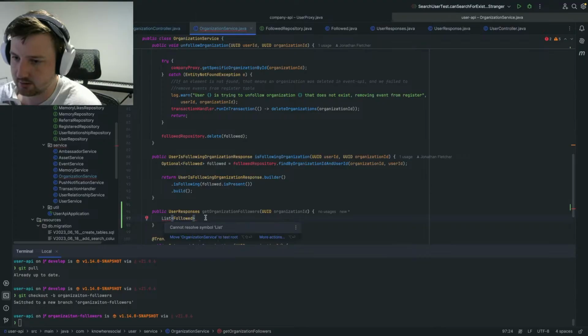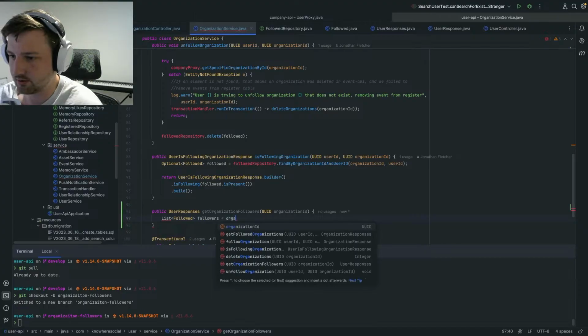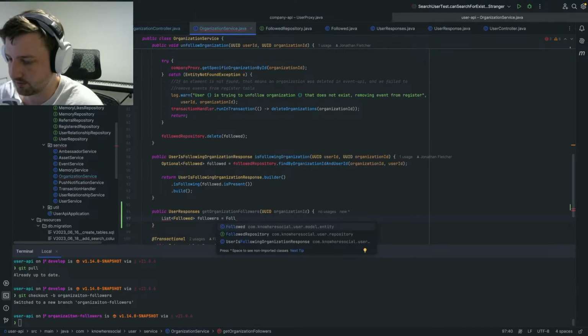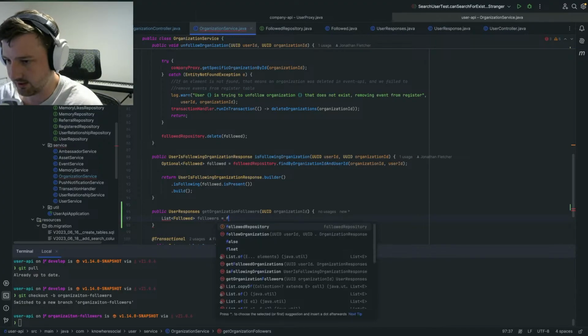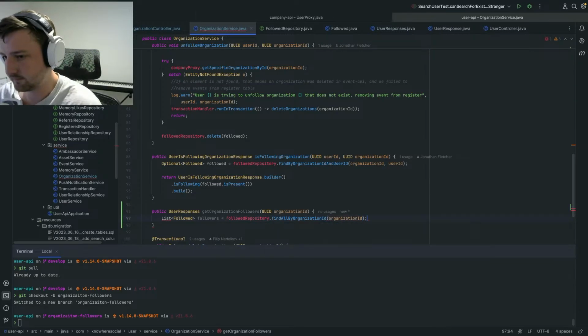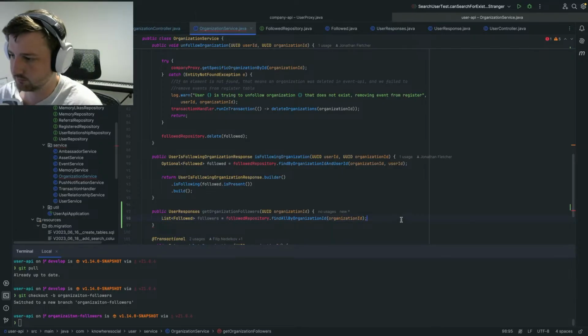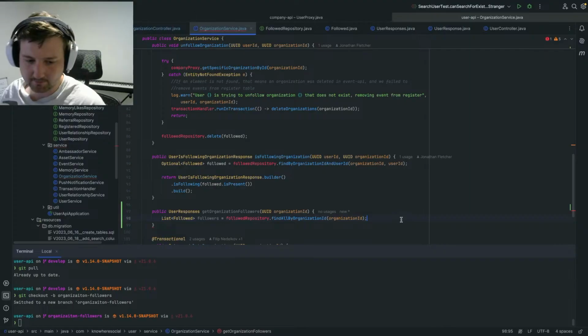Let's see. Followed repository, list followed, find all. Let's do followers equals organization. Nope, followed repository. Oh my gosh. I think I did the exact same thing last time. Organization ID. Okay.